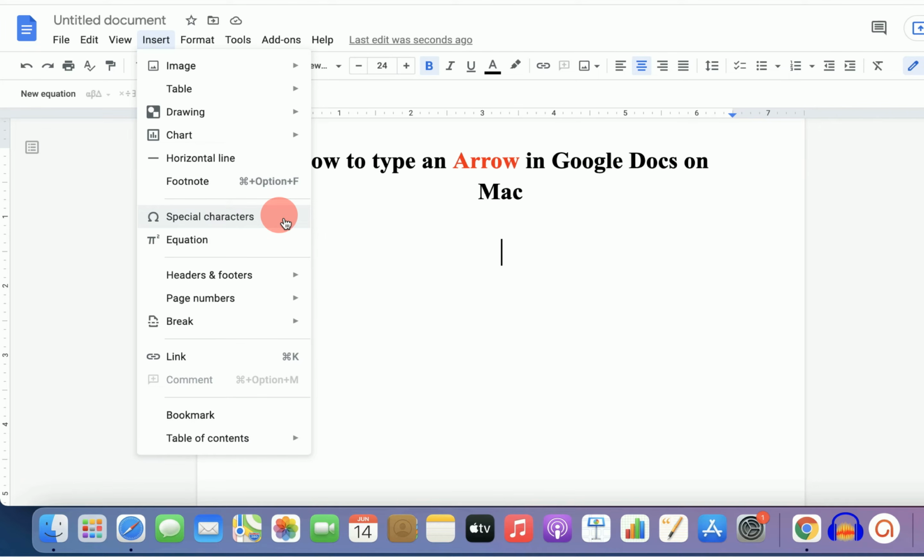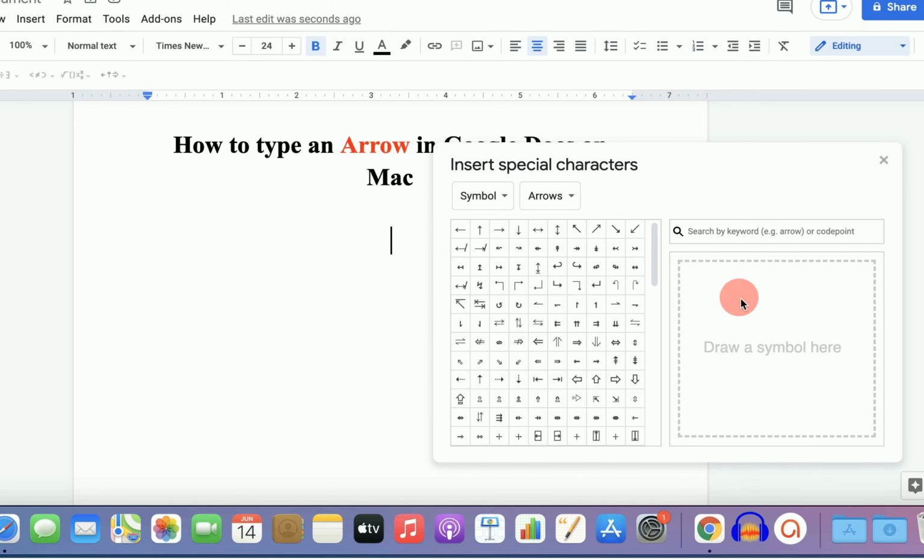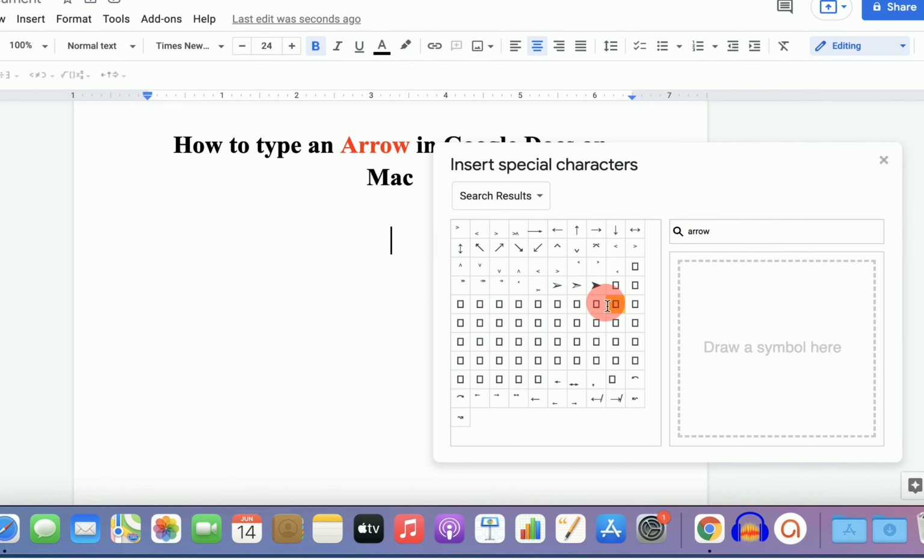option special characters. Go ahead and click on it and you will see this insert special character window. And now here in search by keyword, just type arrow and you will see different types of arrows. You can just click on them to insert them one by one in Google Docs.